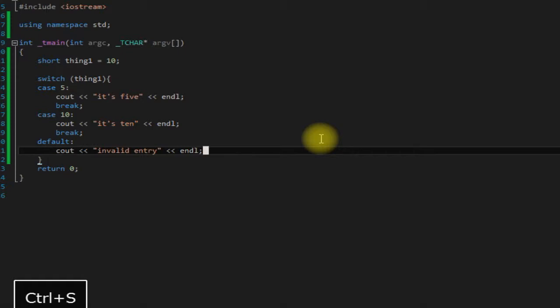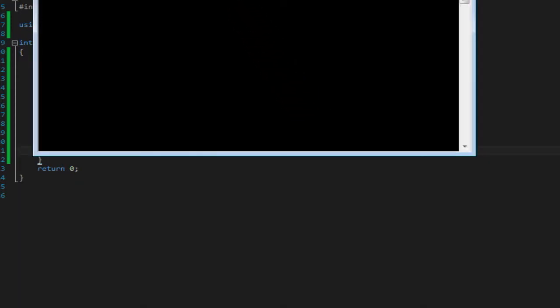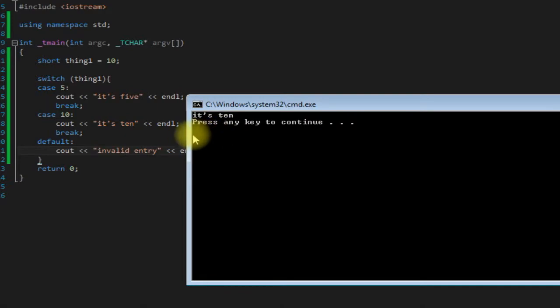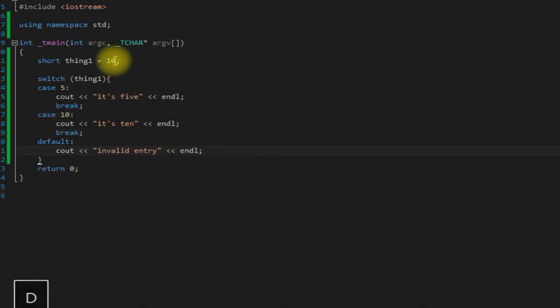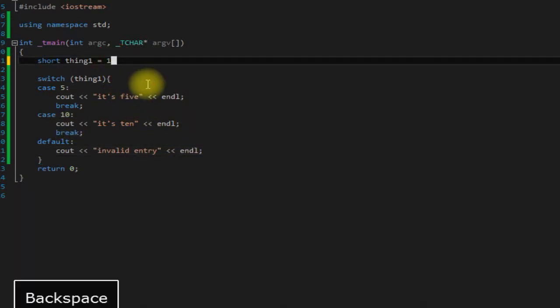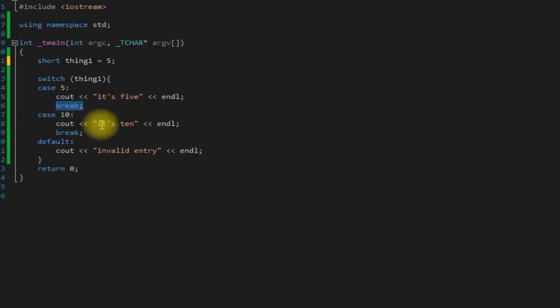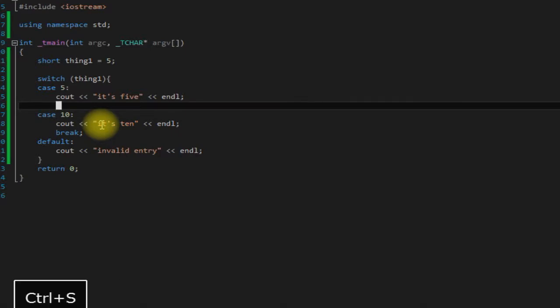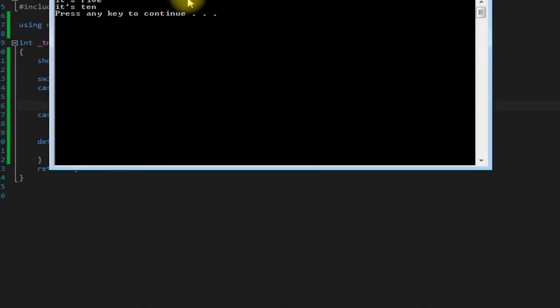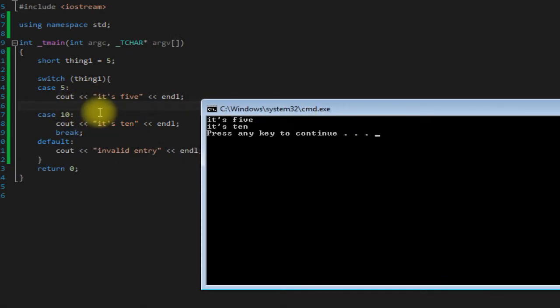So if we hit Control S and Control F5 to run this, you can see it's 10, because it checked 5, it wasn't 5, checked 10, it was 10, and executed this code. So if we change this to 5 and then take away this break statement, Control S, Control F5, as you can see, it ran both of those, which isn't what we wanted to happen. So you want to make sure to include those break statements at the end of each case.